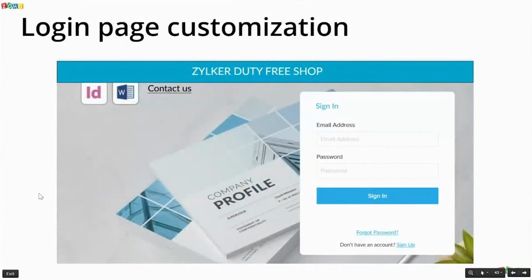Here, I've already designed a login page, which is for Zilka duty free shop. I've added a background and I've brought the sign in page over to the right, and I've added a link as well. So you can design or rebrand your portal page based on your company.